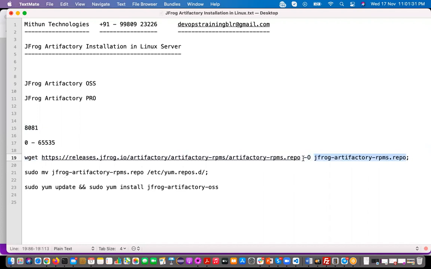So they are downloading it as an RPM with this name. After that, what are they doing? They are moving this particular file, whatever we have downloaded, into this particular directory. This is a repository where we can see all our yum packages. This is the yum repository path. Then here they're using sudo yum update.